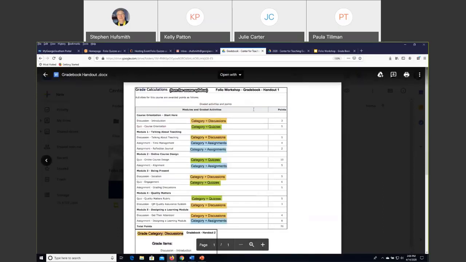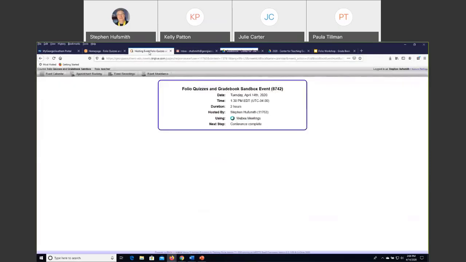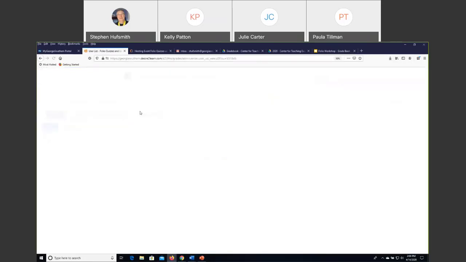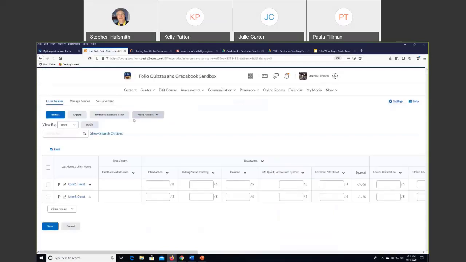Let me go back to the Folio course. That's the first thing. The next thing we're going to do is use the Gradebook wizard within Folio, and you can access it from the top menu bar. There is this Grades option link, and you press it. Is it the Gradebook wizard, right?